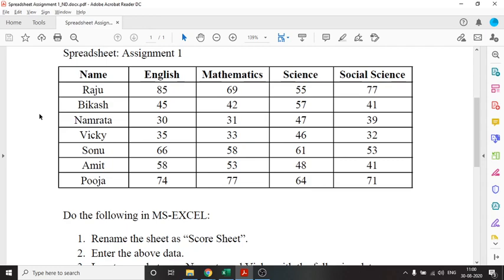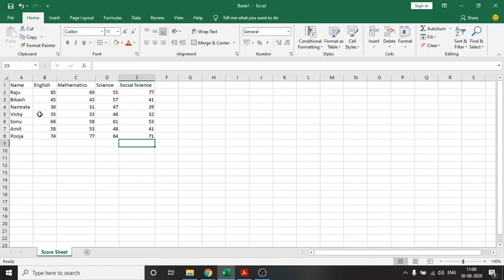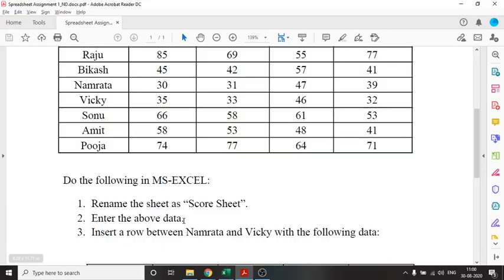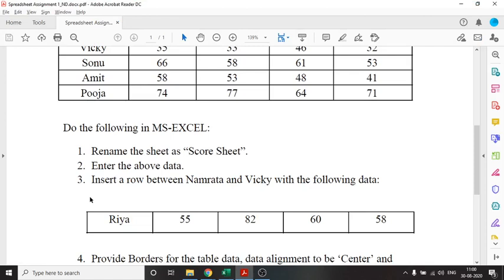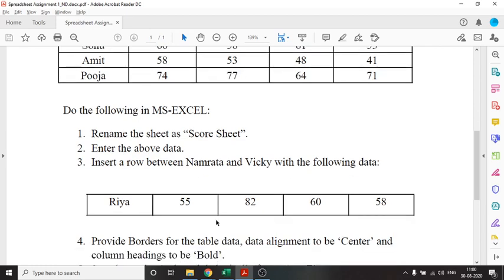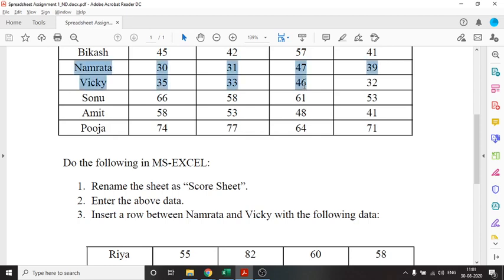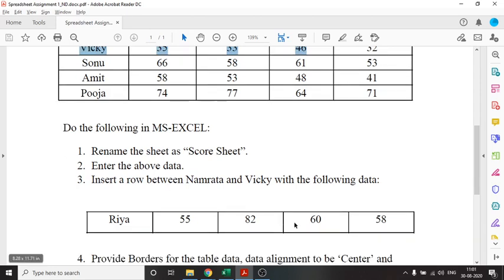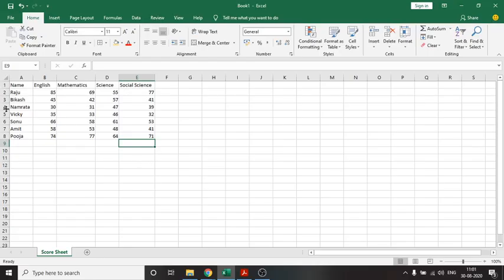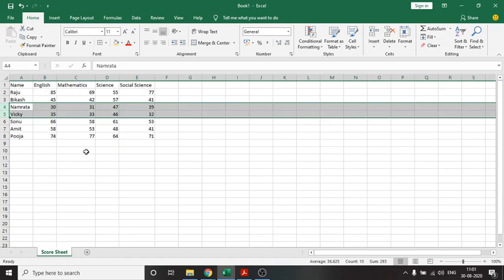So we have entered the table data, right? Now next, number one we have done, we have renamed the sheet as score sheet. Now we have entered the data. Now we are in number 3: insert a row between Namrata and Vicky with the following data. Now Ria's data has to be entered between Namrata and Vicky. See, we have the data of Namrata and Vicky. Between them, this Ria's data has to be inserted.